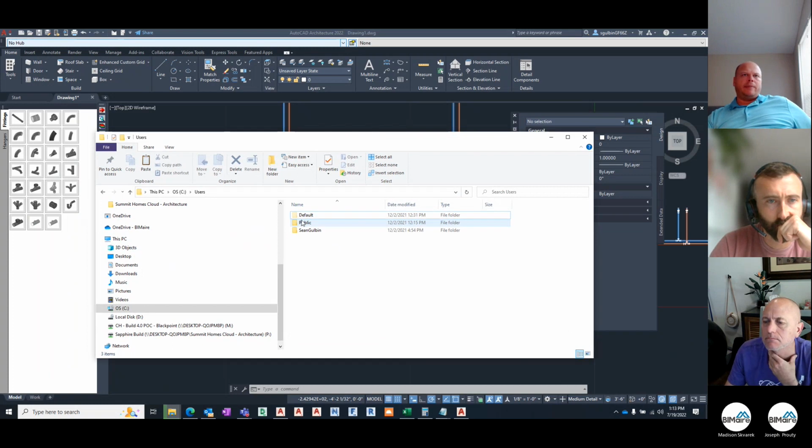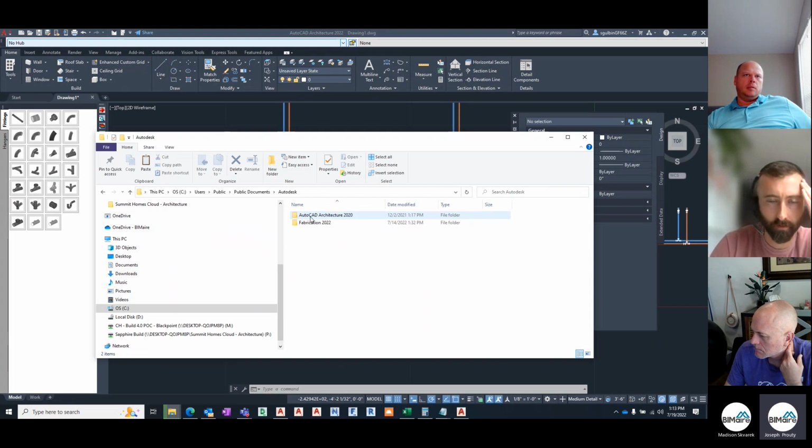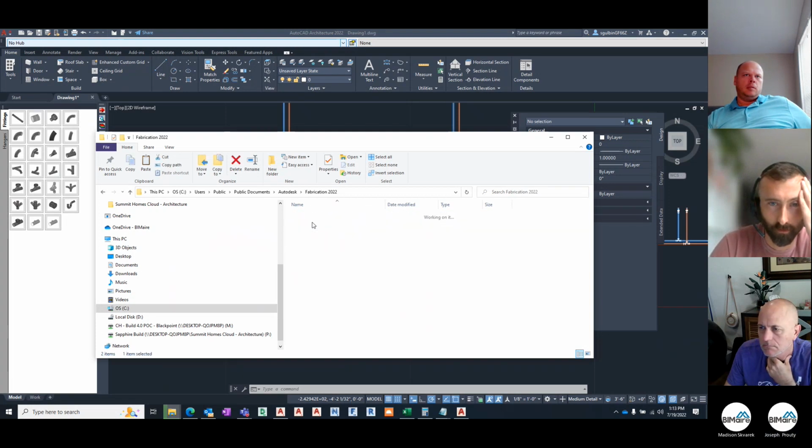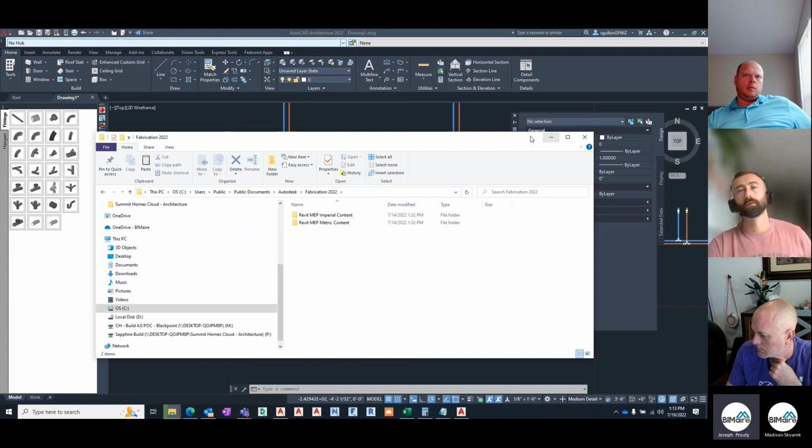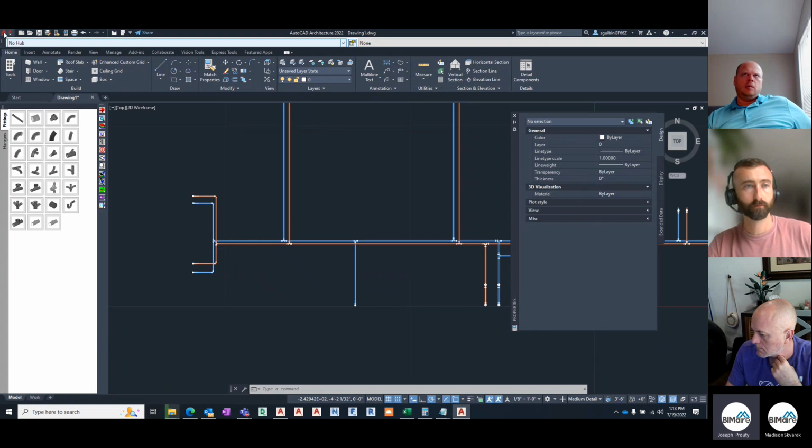So where are we putting that? That's going to public documents, then Autodesk, then Fabrication, and then right there. Okay. Go ahead and close out CADmep while you're waiting. I guess just close it out because you have to restart it anyways.